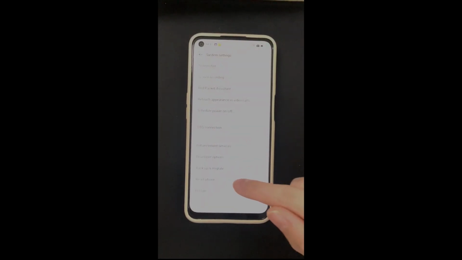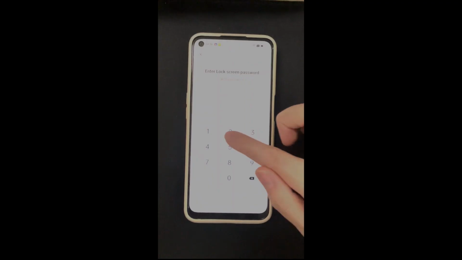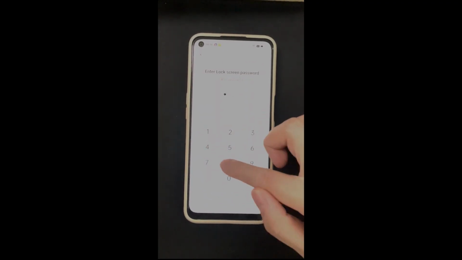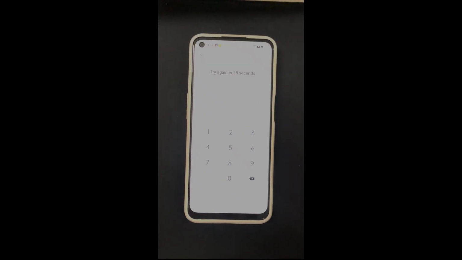Have you tried to wipe data on your OPPO phone, only to see a password verification screen? You're not alone. Many OPPO users enter recovery mode, select wipe data, and then discover they need a password before the reset can continue. In this video, I'll explain why this happens and how you can fix it.